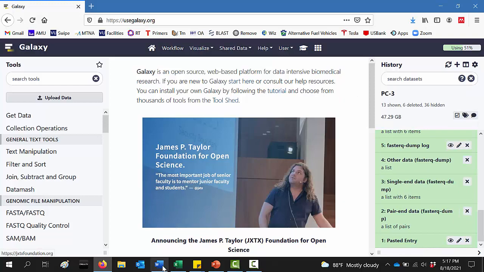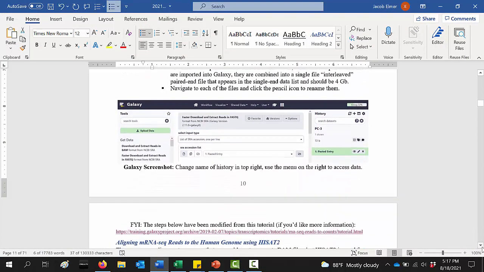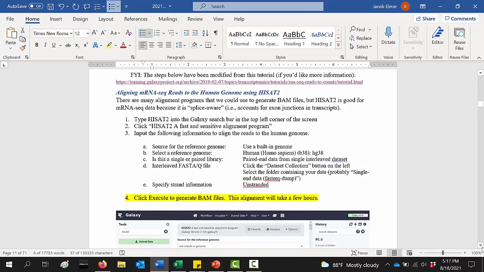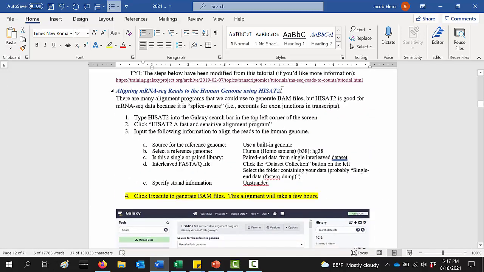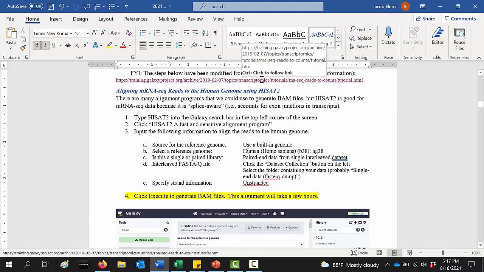All right, and so if you're following along in the protocol, here we go. The next thing we're going to do is use HiSat2 to generate that BAM file, which is the alignment of all these reads to the genome. Real quickly, before I move on, I do want to just acknowledge that everything I'm about to say or show you has been modified from this tutorial here. That is online if you want to click that.